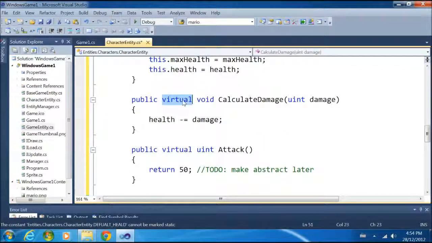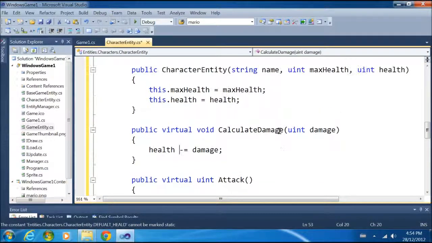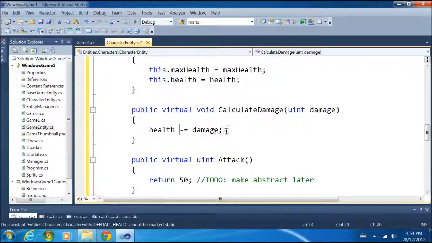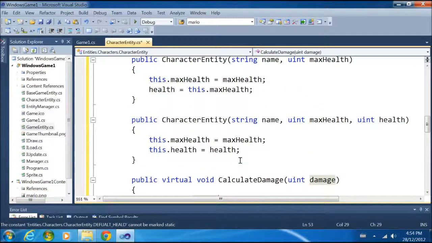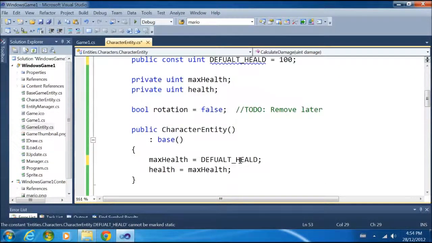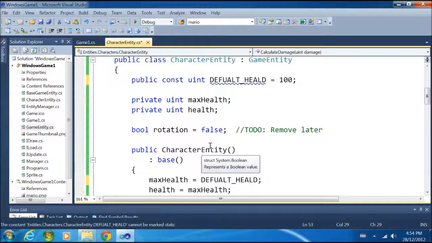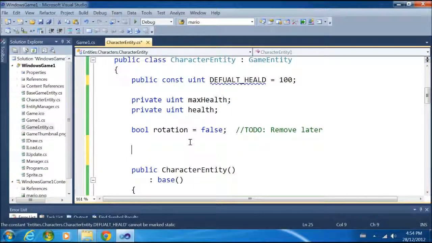This one's going to be virtual because they can keep the basic one where damage just decreases the health by whatever you pass damage into. But yeah, that's about all that's going to happen there. So if they choose to override it to maybe do different damage calculations, like add defense to the character or something, that's their choice. So let's make some of the properties.